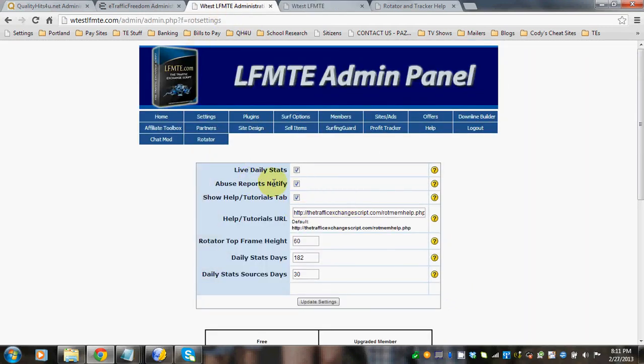Okay, abuse reports. If this box is checked, an email will be sent to the admin for a source ranks abuse report. So if a member had a site that got an abuse report, say somebody just put in vulgar language or something, you would be notified. You'd be sent an email as long as you leave this box checked.